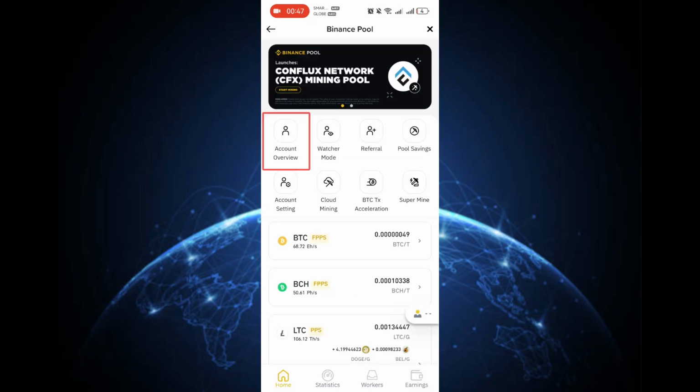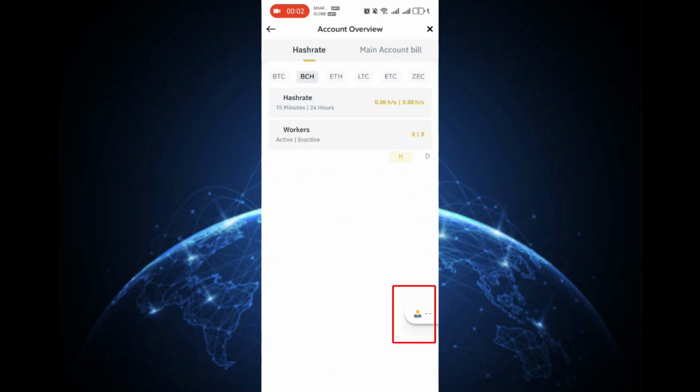After that, in the option menu, tap Account Overview. This shows your pool account information. Then click the man icon on the top right corner. This is where you can create a new mining account.